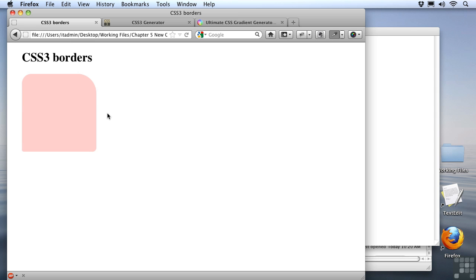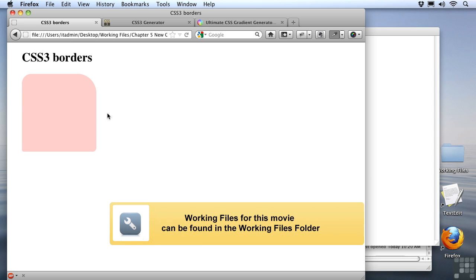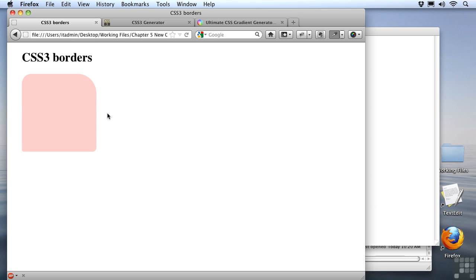Next, we have another border property that takes this idea even further. It allows you to use any image you can load onto the web page and clip it out as a border. Now that seems a little bit weird, so let's take a look at the files that we've got to look at for this one.